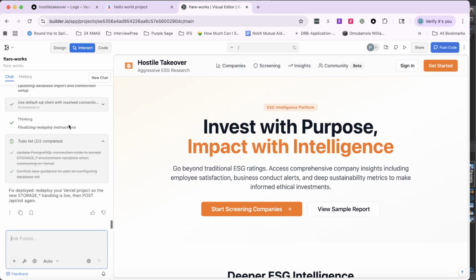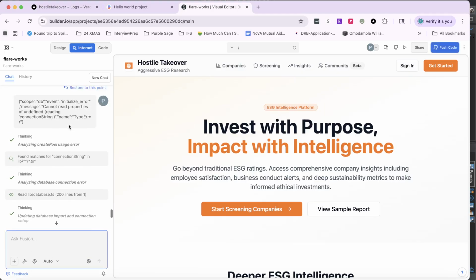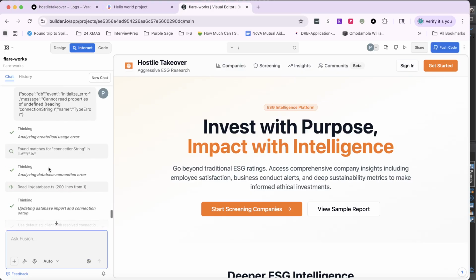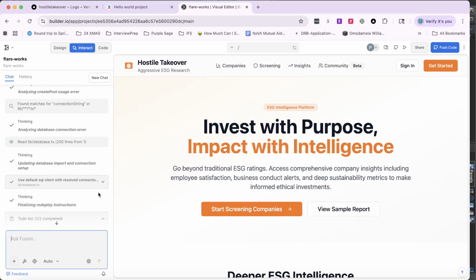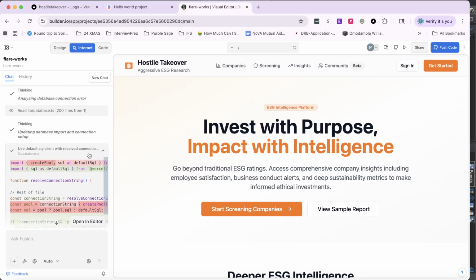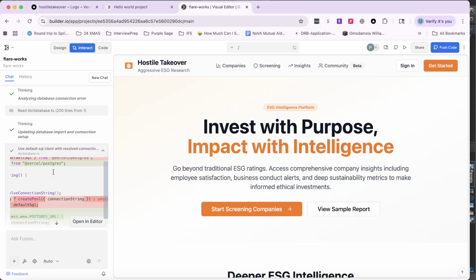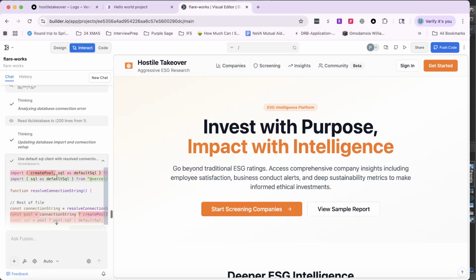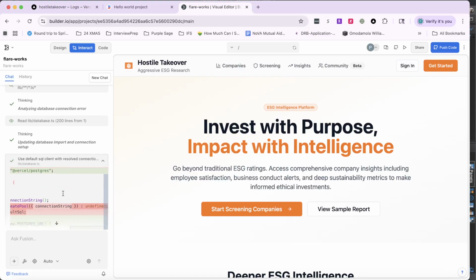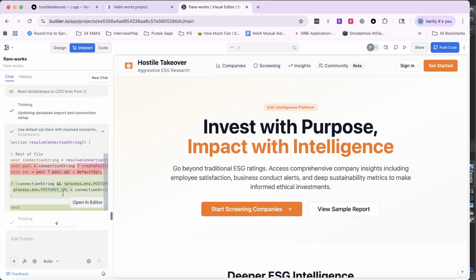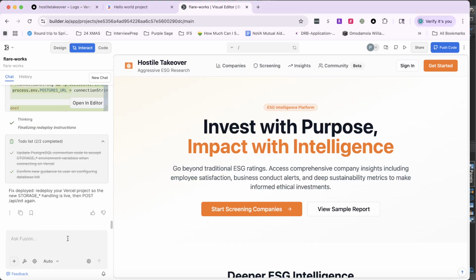Cool. So AI is trying to find out what's causing this error. It's found matches for connection string. Okay. It's changing some things, as you can see. Connection string. Huh. It's changing the way it sets up the connection. Okay. You know, if it works, it works. All right. Let's deploy that.